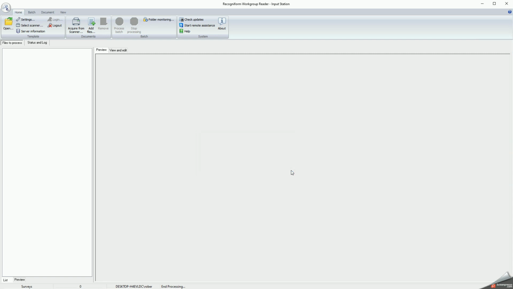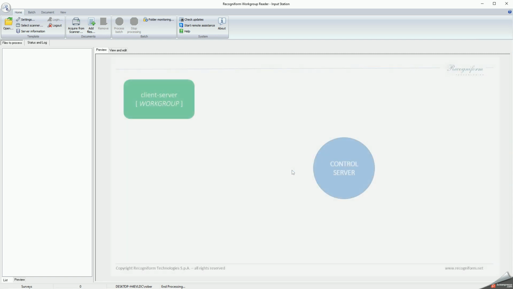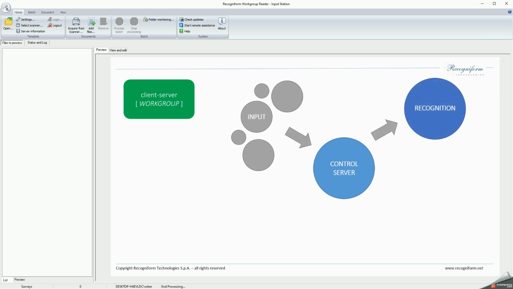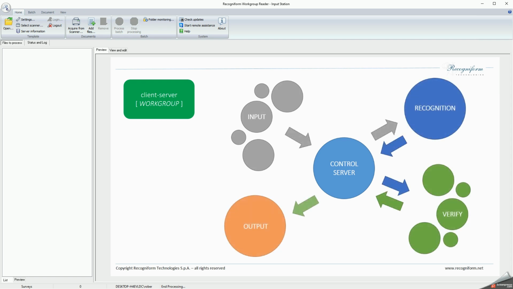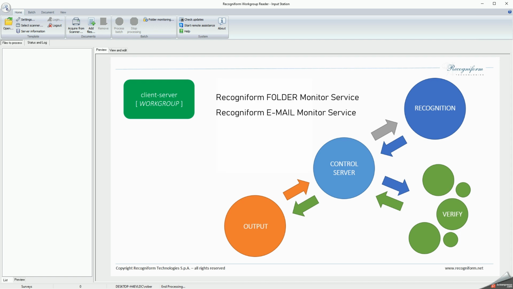Recogniform Input Station is just one of the ways to initialize a batch of files to send to the control server. Other input options are Recogniform Folder Monitor Service, Recogniform Email Monitor Service, and Recogniform Client DLL, for third-party integration.